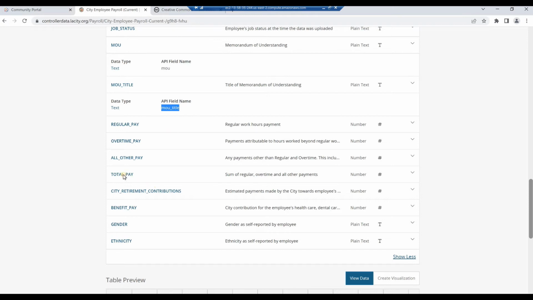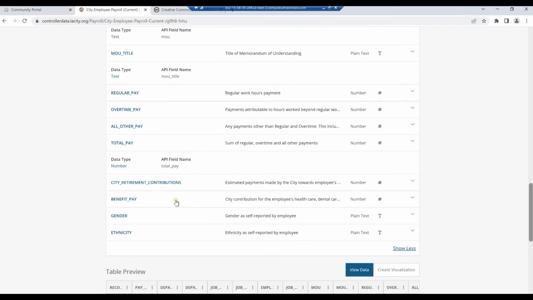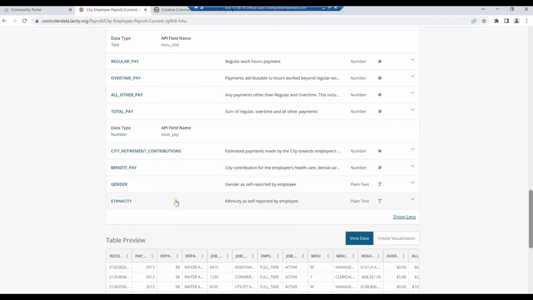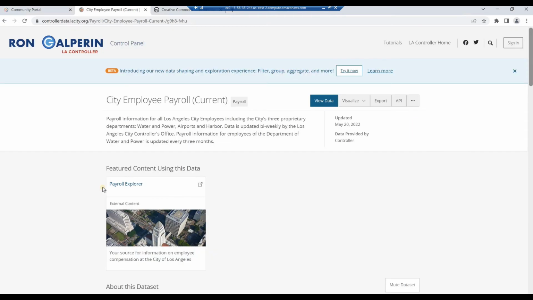Expand column Total Pay by clicking on its down arrow. Its API field name is Total Pay. It is a calculated field that we can also compute. Preview the payroll table extract displayed. Scroll to the top of the page. Click on the API tab.